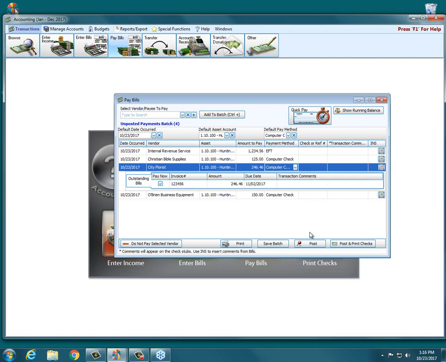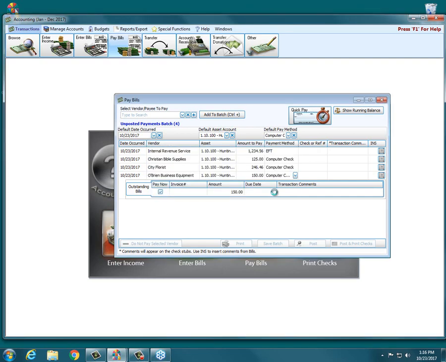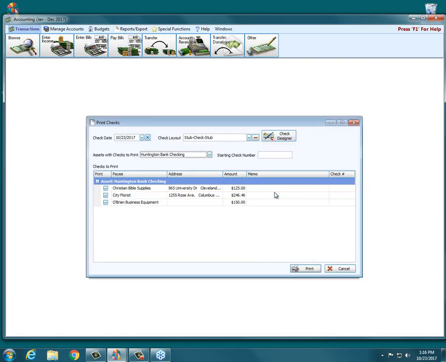When I'm ready, I would either choose post, or if I'm ready to post these payments and print my checks, I'm most likely going to choose post and print checks. Okay? So if I click post and print checks, it tells me, do I want to print a report of the payment transactions posting? No, we're not going to do that. It now opens up my print checks window right over the top of this with those 3 checks that I have waiting to print, and here they are. Okay?